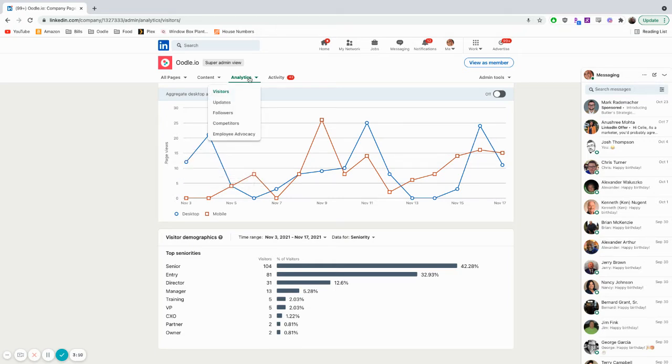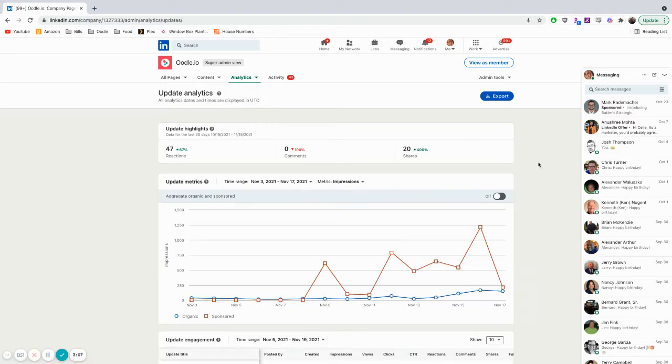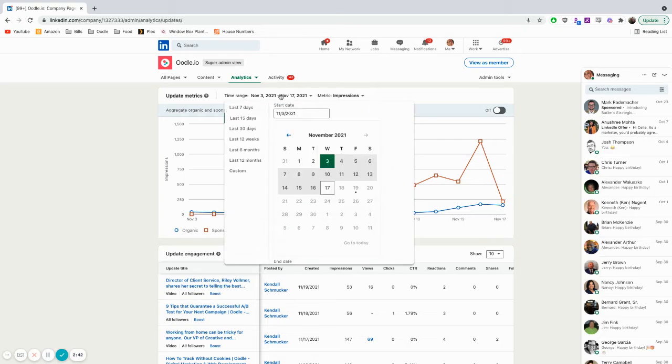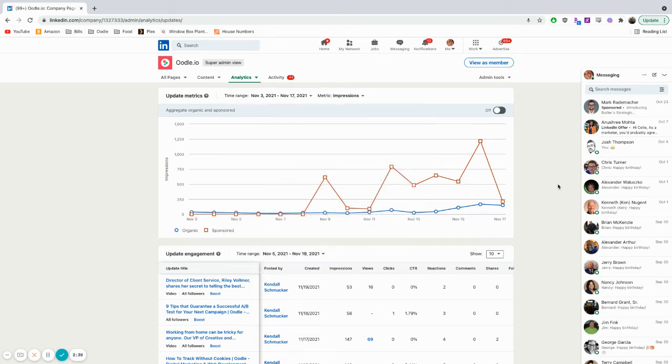If you go back up to the analytics tab, you can see updates. So this will be anything you've posted. Again, this top section is the last 30 days. So we'll see the number of reactions, the number of comments, and the number of shares in the last 30 days. The next section is a graph displaying impressions on your posts. You can also see unique impressions, clicks, reactions, comments, shares, and engagement rate. And you can choose the date range for this as well.